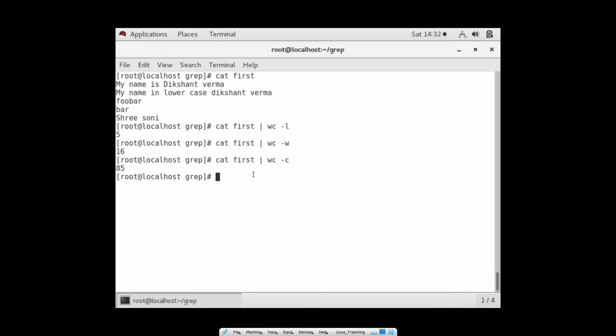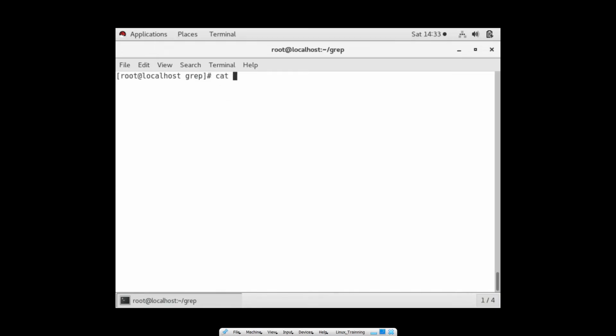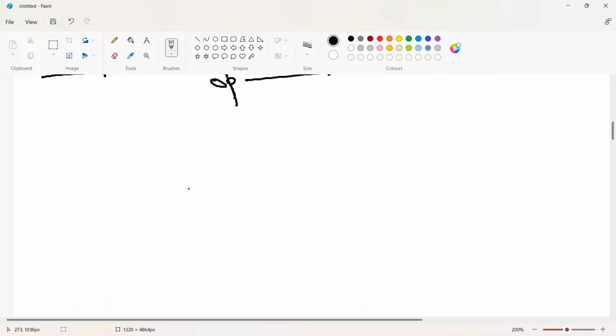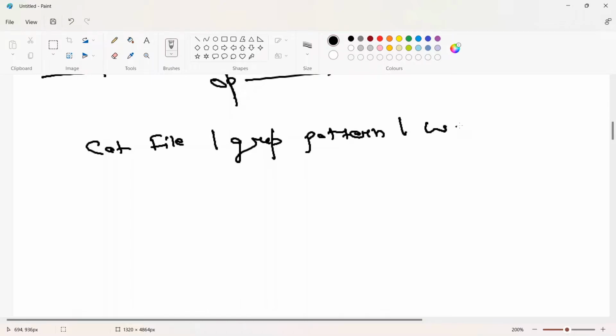Now let's see some different examples also. Let's say I'm doing first, and in this first file you all know that we have this word Dikshant, and in the last video we discussed the grep command. So with grep we can match this pattern, whether this pattern is there or not in this file. See, it's there. Now we can use multiple commands, not only two commands, we can use multiple commands with pipe. So in this example we're going to see cat, file name, then grep, some pattern, and then let's say wc -l.